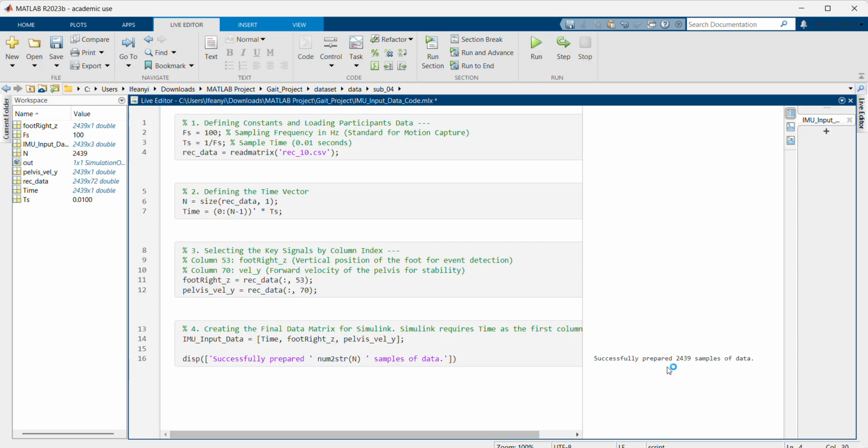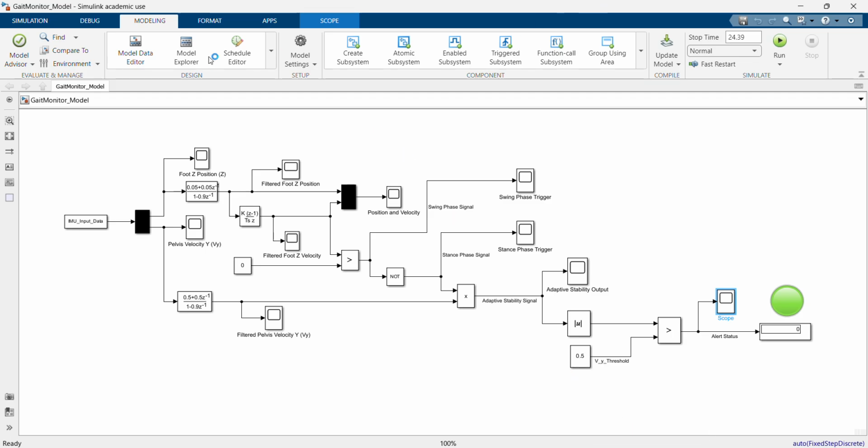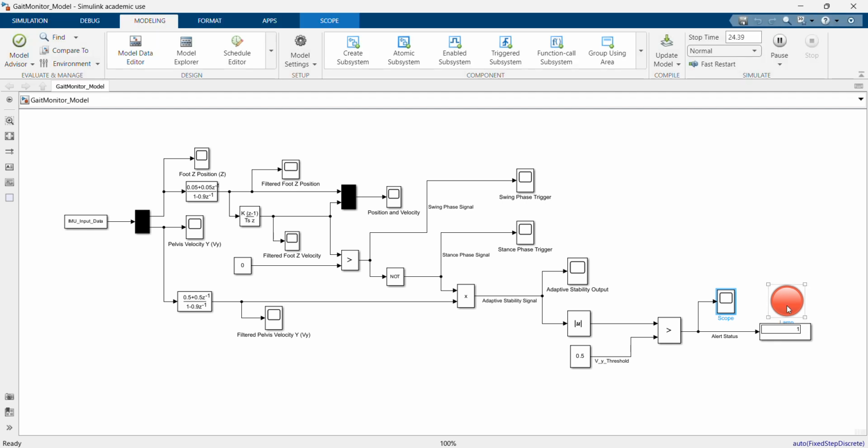So we run the code, and you can see the samples of data is now changed, and it's now 2,439 samples of data. We'll head back to the Simulink model, and then we'll run the model. And now the lamp is indicating red, and the display block is now indicating the value of 1.